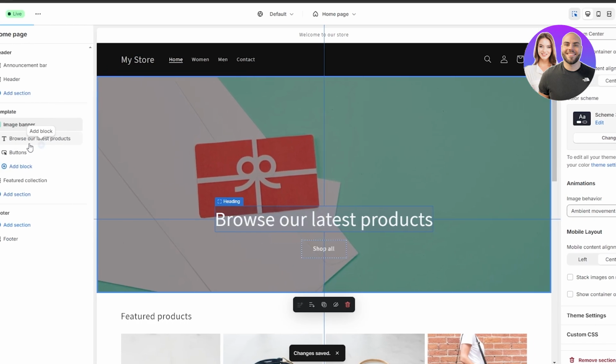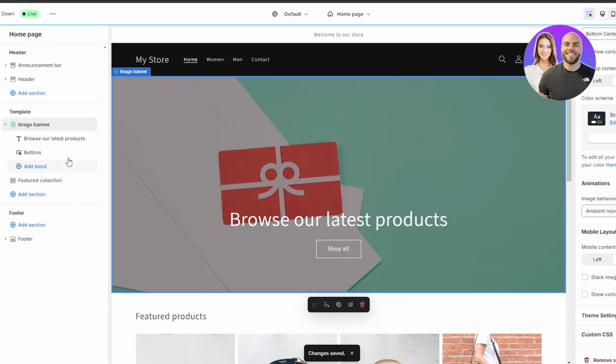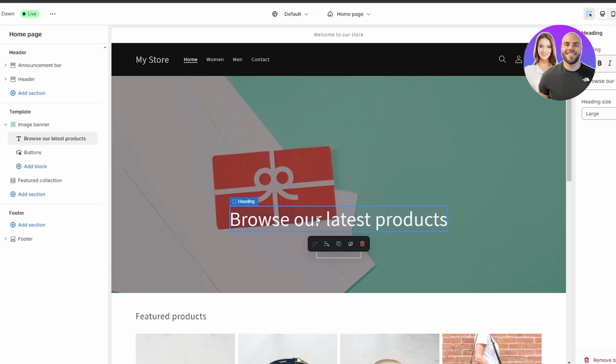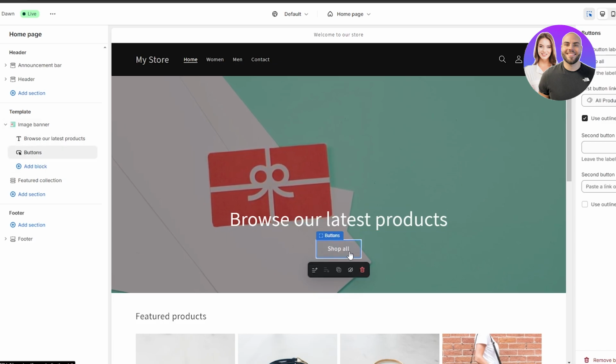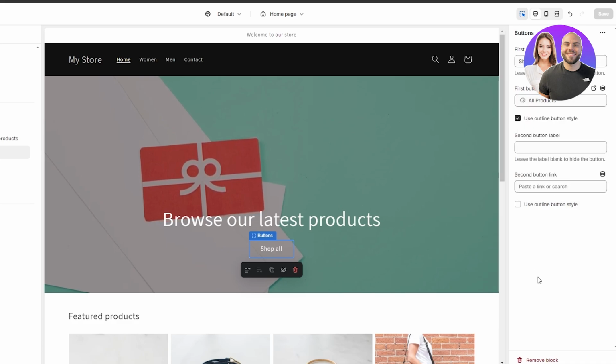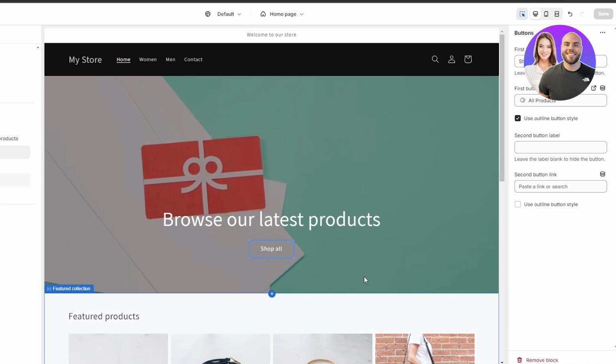And then you have the browse our latest options right here, where you have this text. What you can do is simply click on it and change it to whatever you want. Welcome to the store, add your own heading over here. It depends on you. And then you have the button here. You can select shop all, and of course it's selected to all of the products. It depends on you, but I think we'll leave it at that.